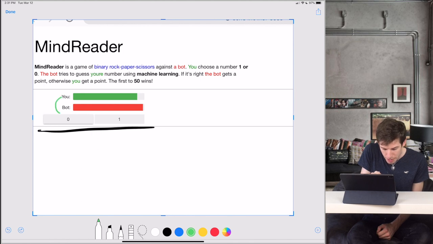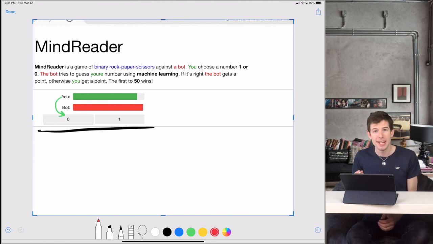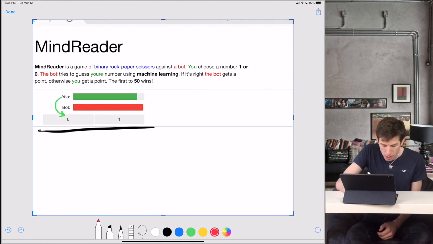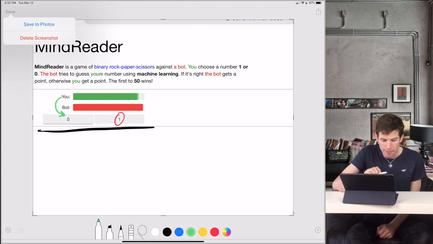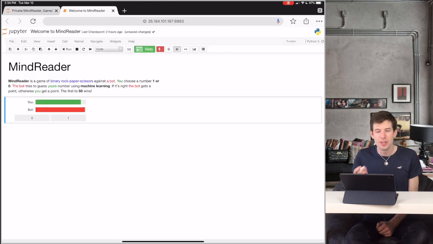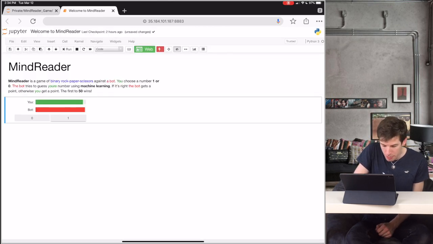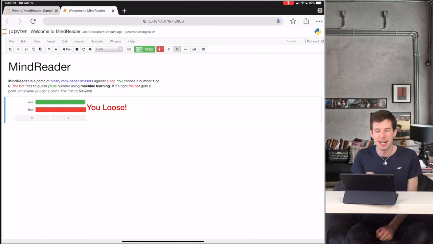Let's say you pick 0. The bot then uses artificial intelligence to try and guess which number you picked. If the bot also guesses 0, then it gets a point. But if the bot guesses 1, then you get a point. The first person to get 50 points wins the game. So here you can see me make a few moves, and notice that my score is going up, but the bot predicted my last move and I lost the game.